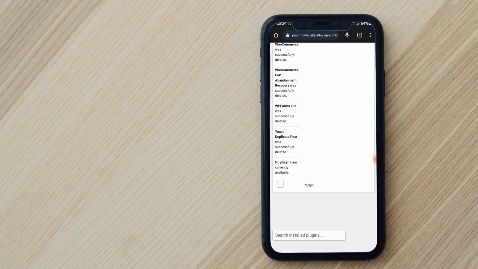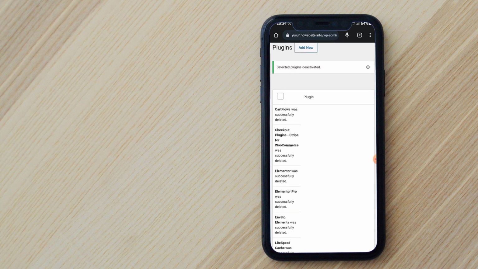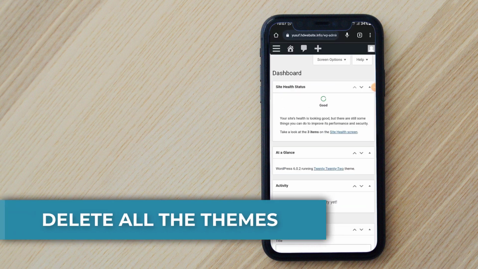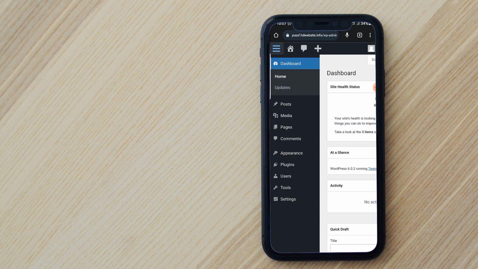So once everything has successfully been deleted, it's going to give you a notification that it has deleted all your plugins. In this video, I'm going to be showing you how to delete all the themes. So you click on these 3 bar icons to the left, you scroll down to appearance. Under appearance, you click on themes.